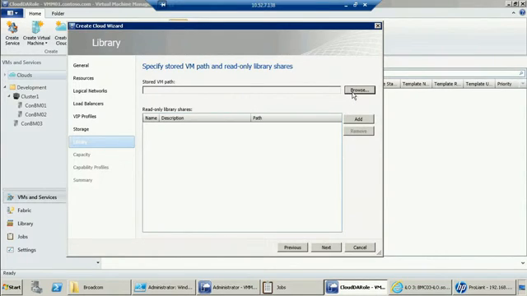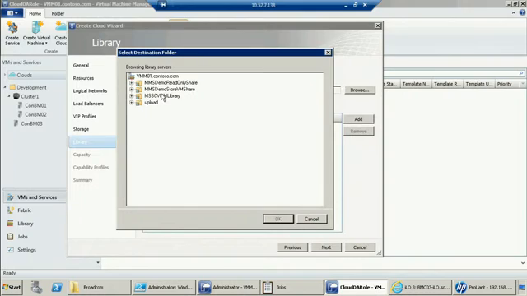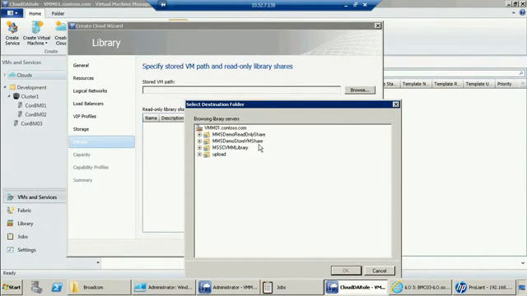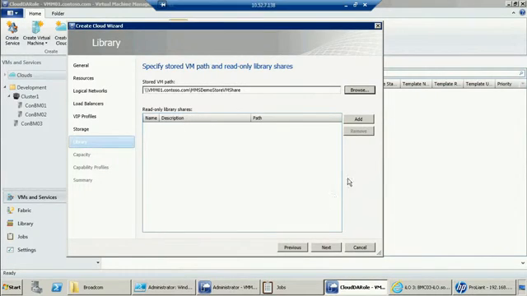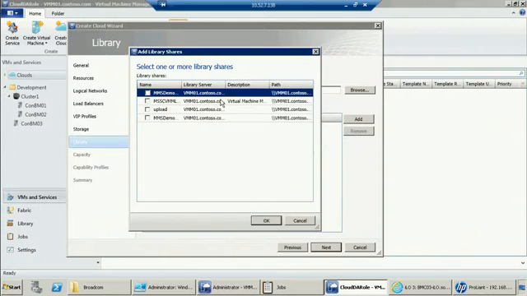Library. Here I can choose where the users of this cloud can store their VMs, and for the stored VM path I have a share here that I can use. Then for read-only resources, as a cloud admin, I can provide a read-only share where I can publish some gold templates or VHDs that everybody in the cloud can read but can't modify. So I choose that.